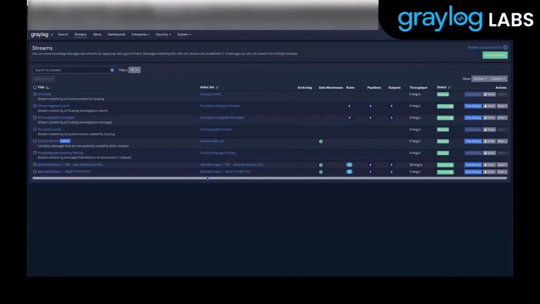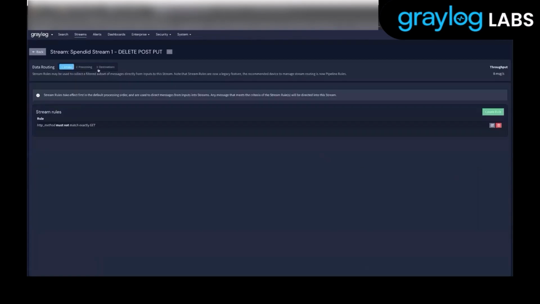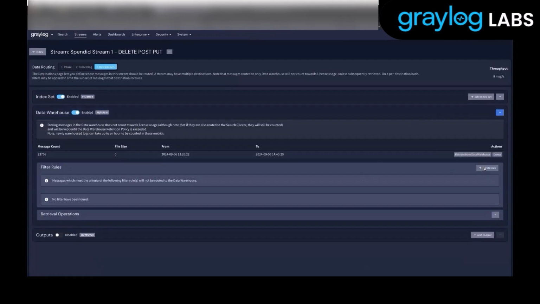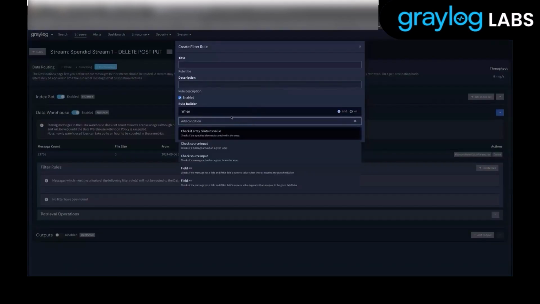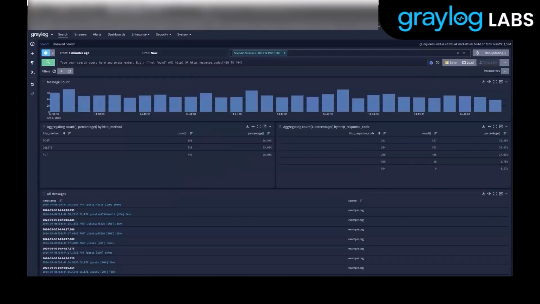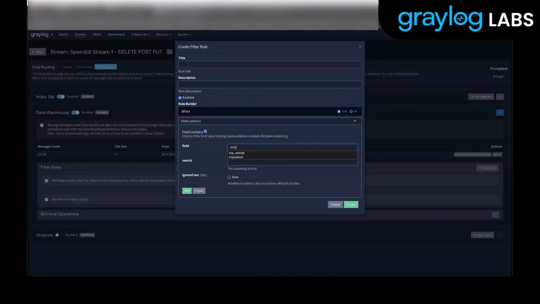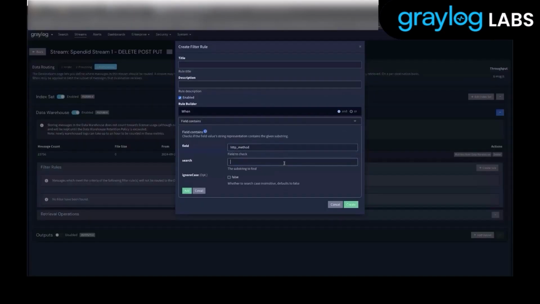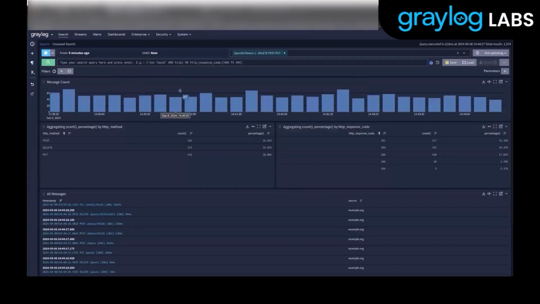we go to Splendid Stream 1 and go to the routing. And we go to the destinations and we go to the data warehouse and we go to the filter rules. So we say where fields contains. The field was called HTTP methods. And the value we didn't want was deletes. If we now went back to this page again, and we hammered search a couple of times, lo and behold, all these deletes would disappear because they're all being filtered out of the data warehouse, but they're still there.